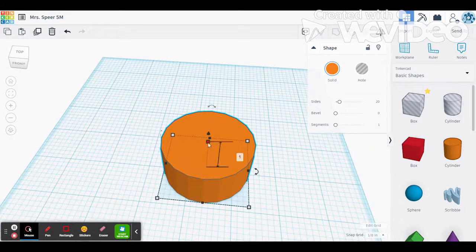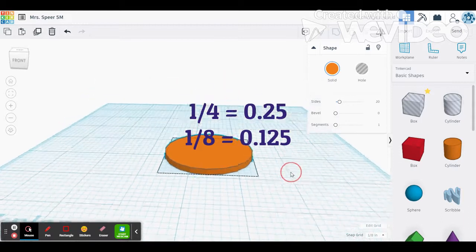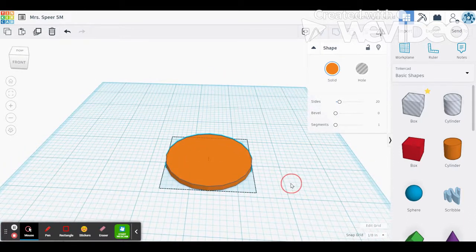So I'm also going to look for this center and change how deep it is. I'm going to change this to 1/8 of an inch because I want to put something else on top of it. And I want it to end up being 1/4 of an inch at the end. So 1/8 is the decimal 0.125. Now you can see it's a much thinner shape.